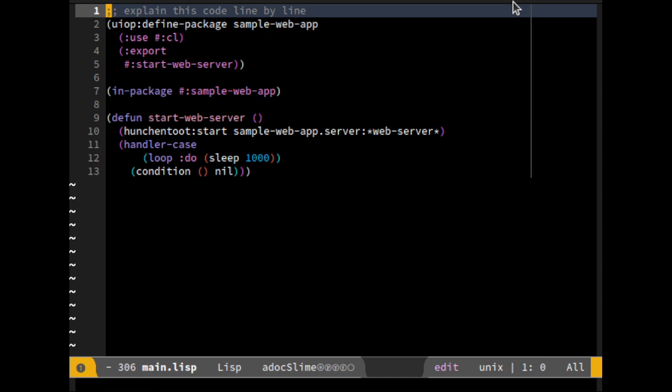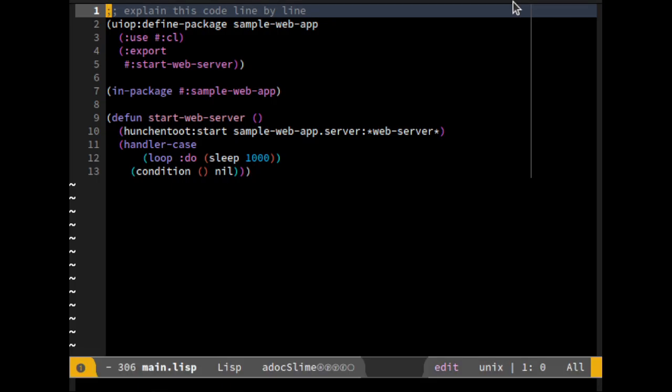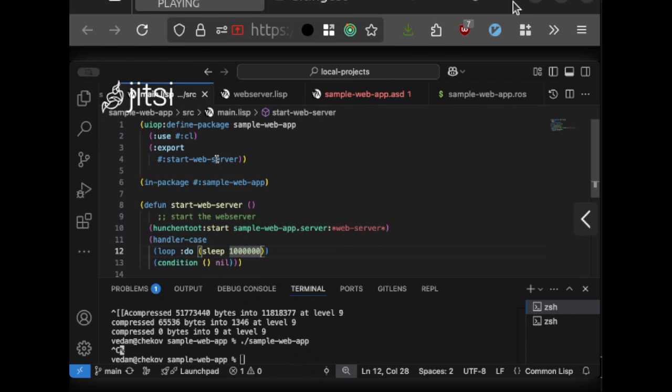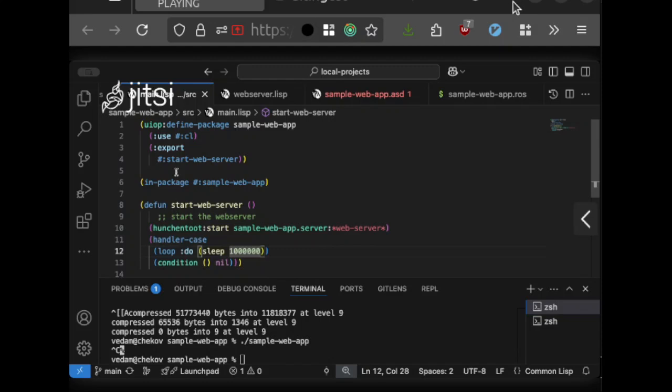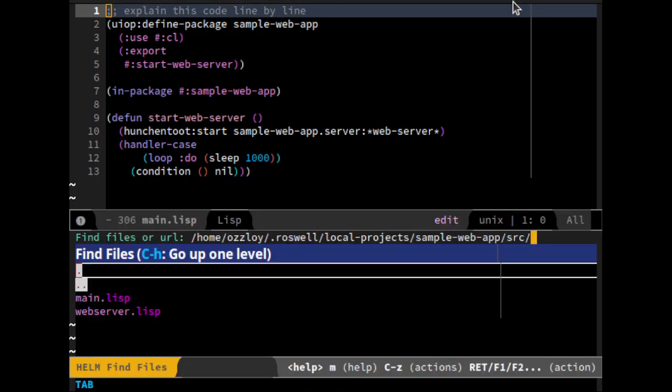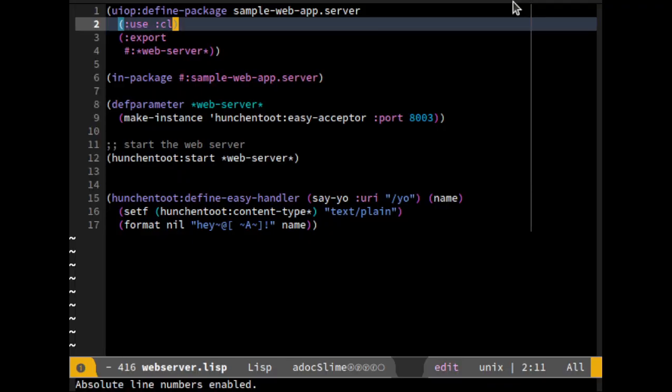The thing that is different. Can you go to the top of main.lisp and I'll compare it to mine, just to make sure that there's nothing different there. UIOP define package sample web app, use CL, export web server, start web server. Okay, that all looks the same. And then the next file that you went to is the web server.lisp. Right. And then I'll turn on line numbers.